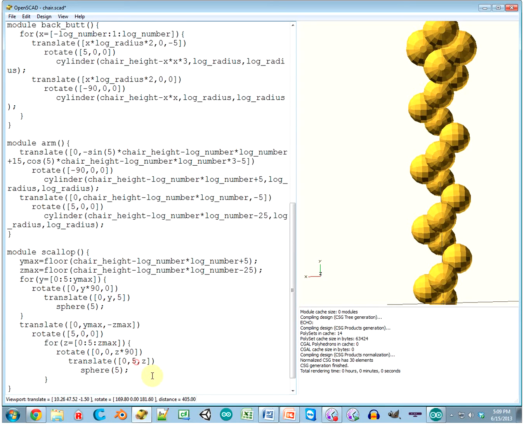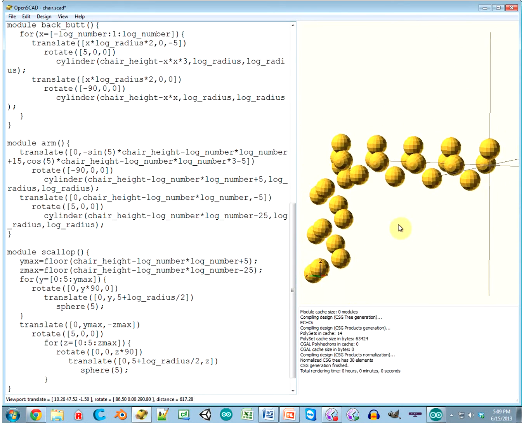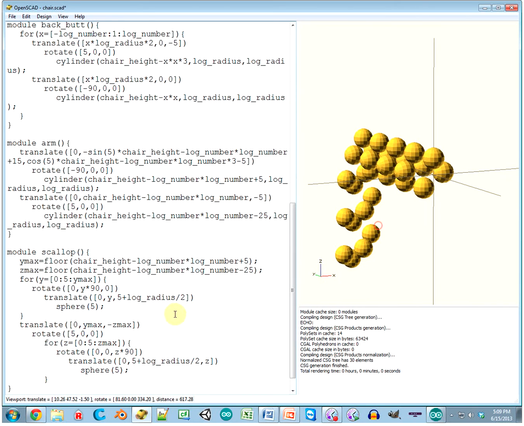Oh, hey. Why don't we translate, let's see. Our arms are log radius around. So why don't we just translate them by 5 plus log radius divided by 2? Hey, that'll work. That works perfectly. Okay, now we have our completed scallop module.